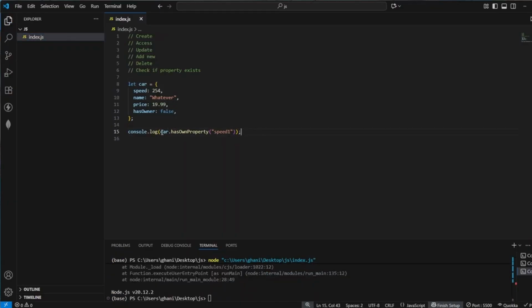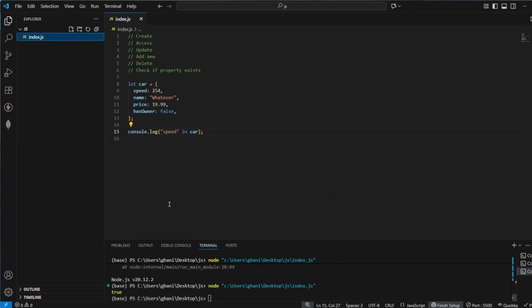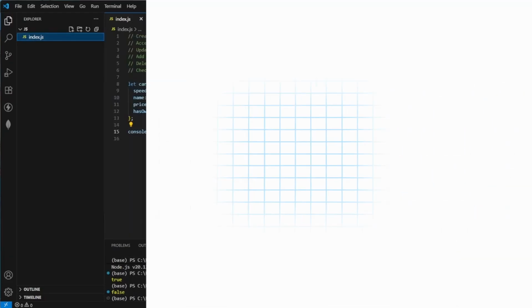So now instead of using hasOwnProperty, we can also use another syntax, which could be using opening and closing quotes, stating the name of the property we are looking for. And now we're looking whether speed is in car. So whether the property speed is in our car object. We're going to save the code and we're getting true. So obviously if we are looking for speed1, for example, we're getting false because we don't have speed1.